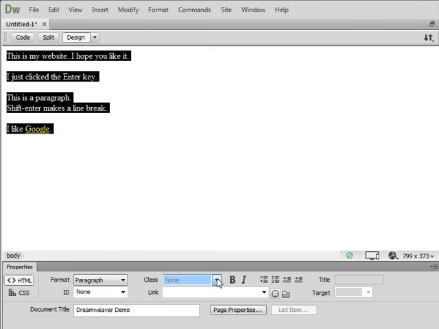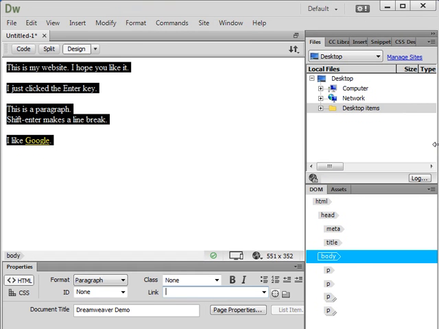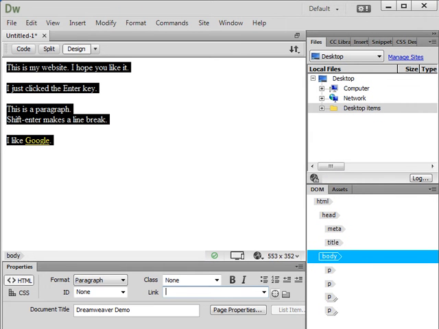So really, the big choices here are format, class, which we'll learn a little bit later, and link. And if you do an external link, you'll also want target. These other options are just kind of optional. So now I'm ready to go ahead and save this.